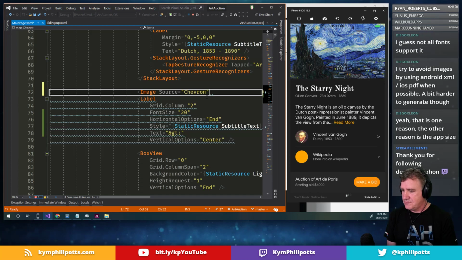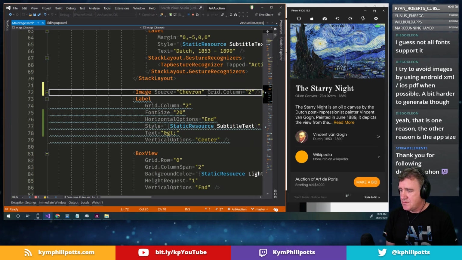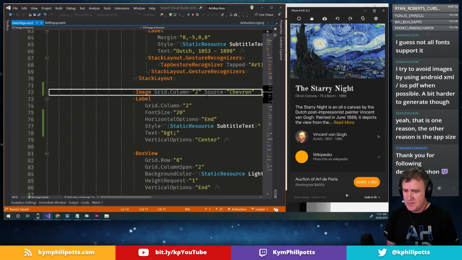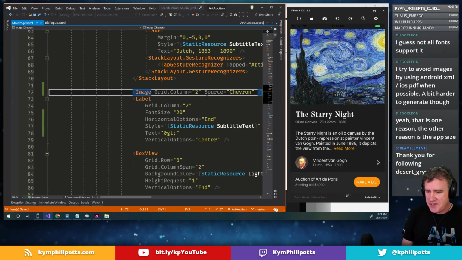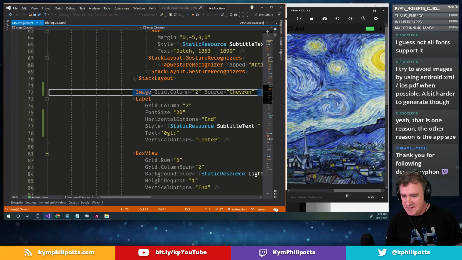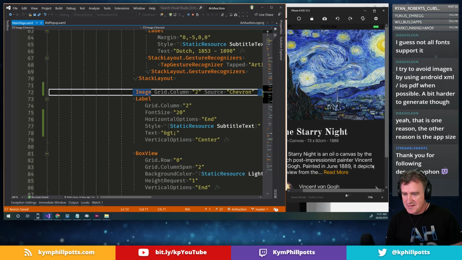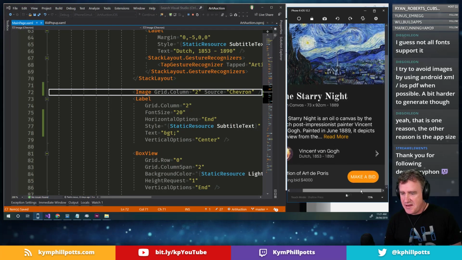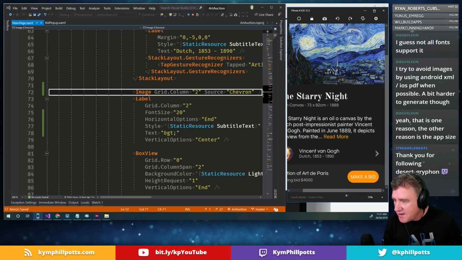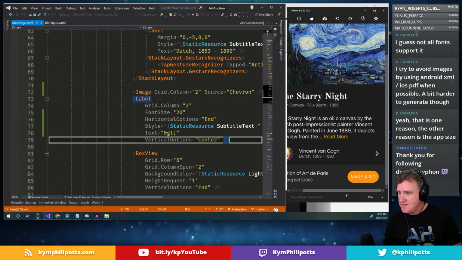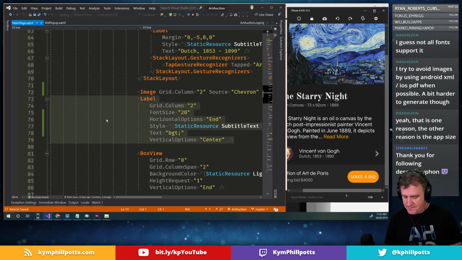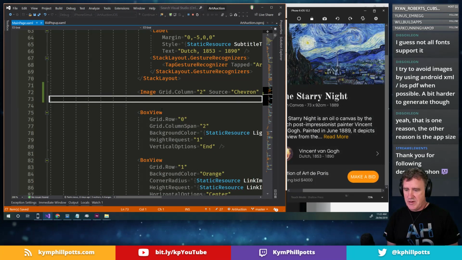Put in grid column 2. All right, there it is over top. That's pretty cool. We can see how they relate to each other. So maybe we'll get rid of this label one then. There we are. Just how the artist intended it.